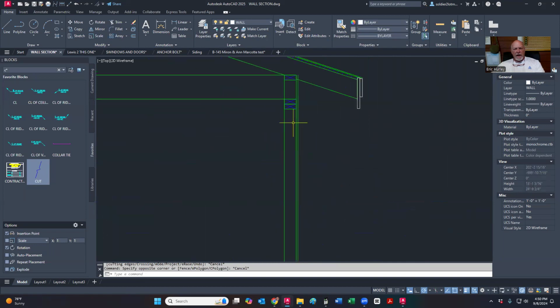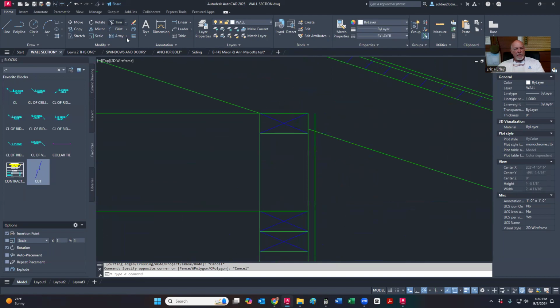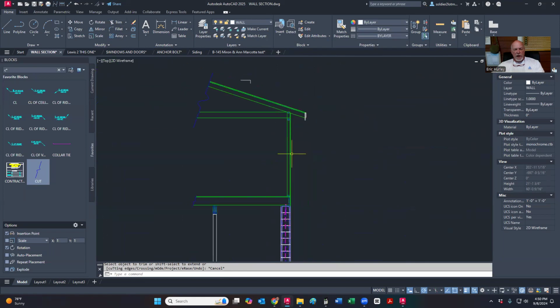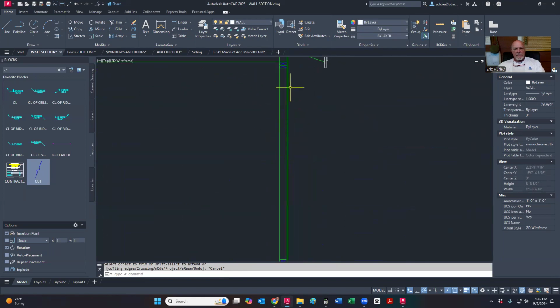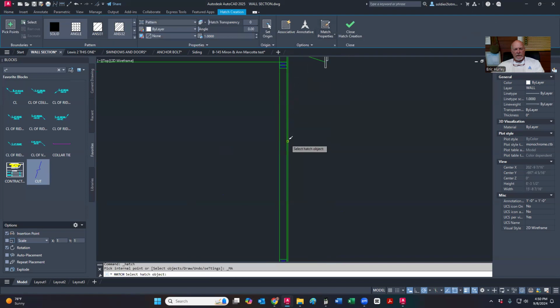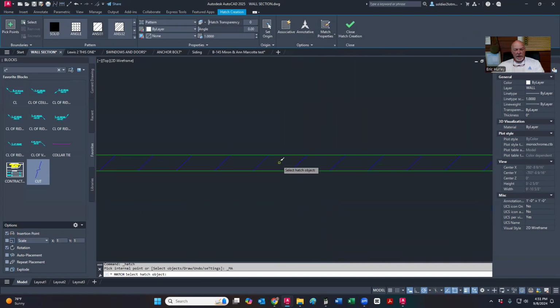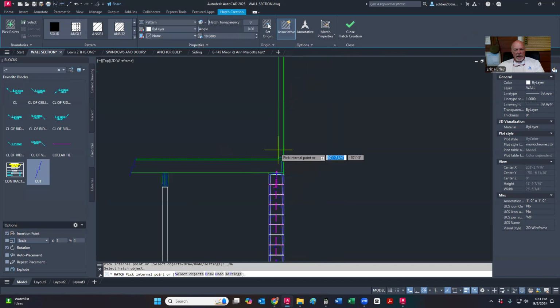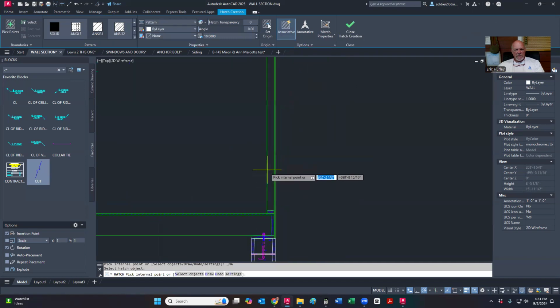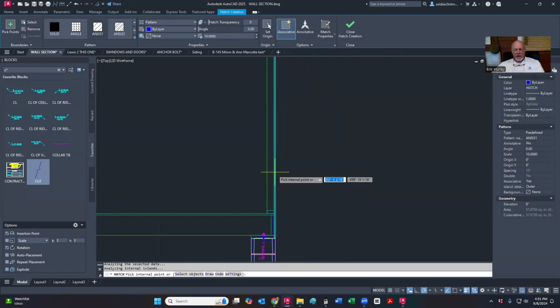Okay, so I have this line here, and I'm going to trim it off up here at the top, and I need to put in my sheathing. I'm at a loss of words today, guys. Sorry. Hatch. All right, so I'm gonna copy this, and I'm going to attempt to put this in there. There we go. I got it.